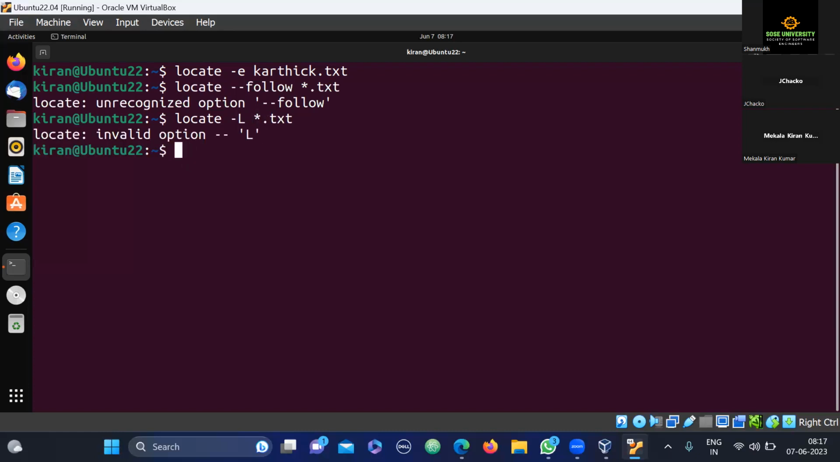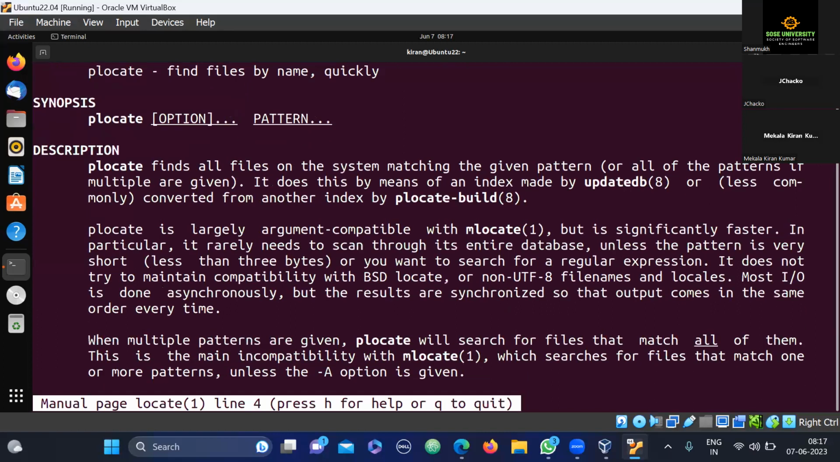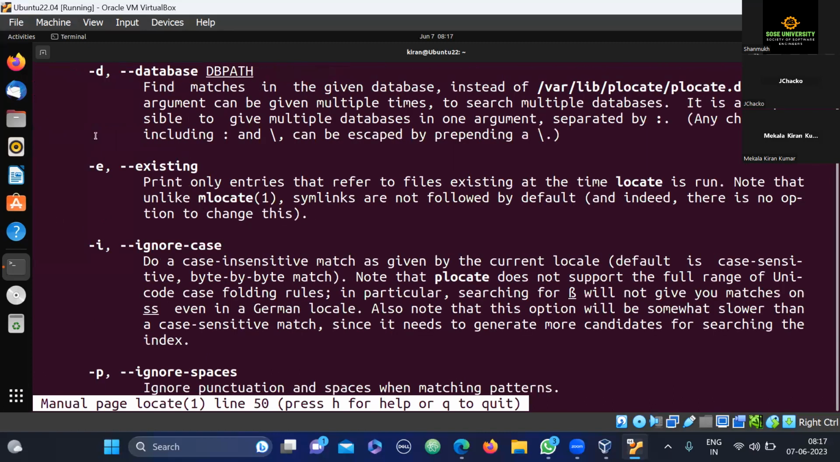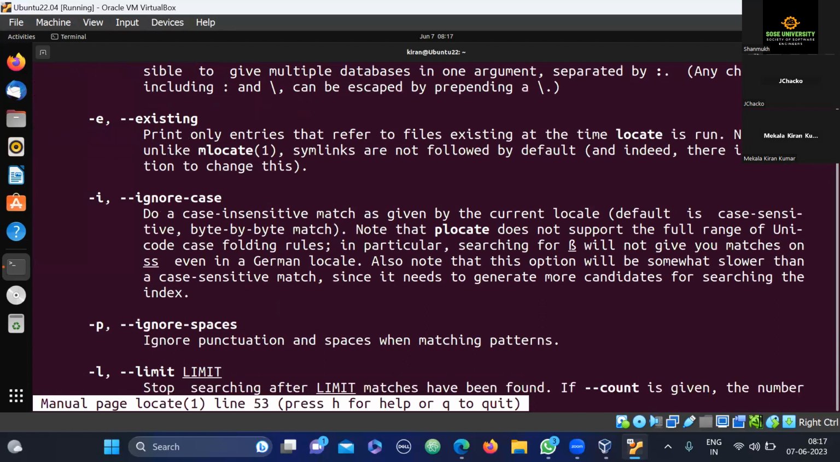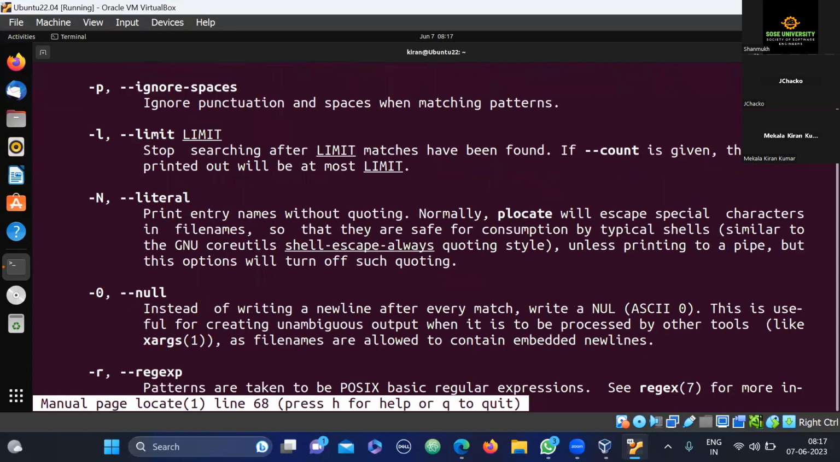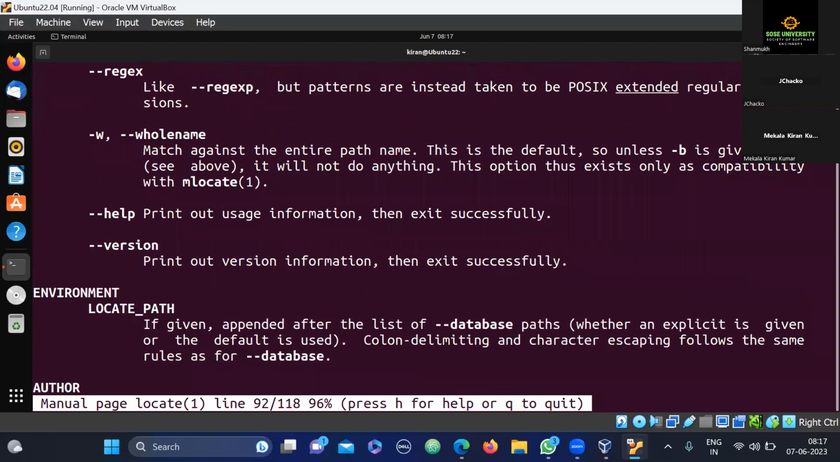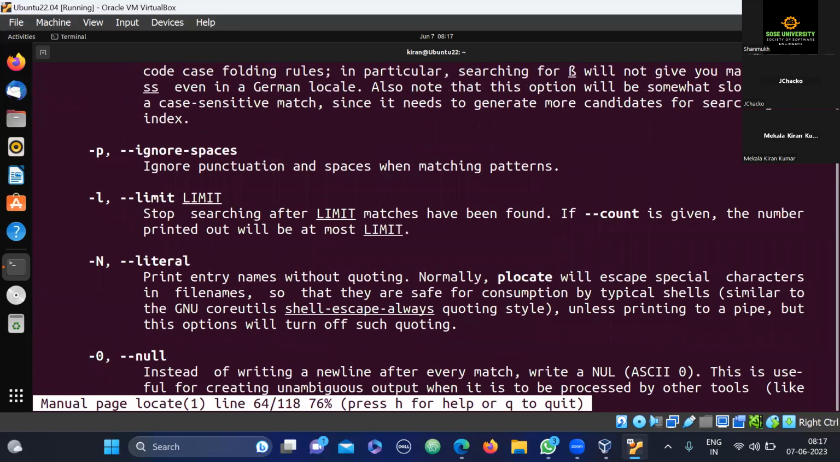Let me check with the man page, man locate. See, this is the updated version, right? This is 22.04. In 18.04 or lower versions, you'll be able to use that. Okay. Hyphen i is ignore case. Hyphen e is existing. Hyphen l is limit. If you want to limit to certain things, you can use that one. I wanted to use capital L, but I think there is no such thing as capital L. Okay.